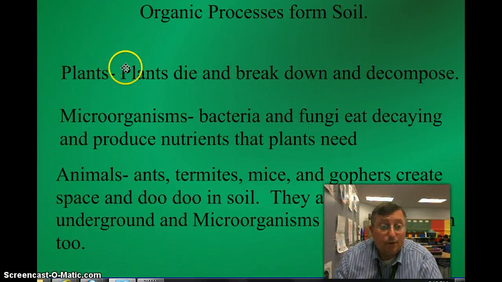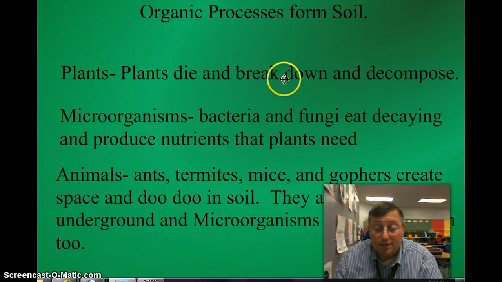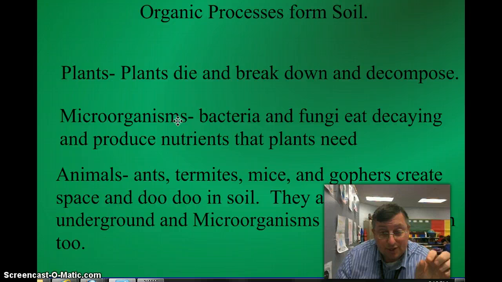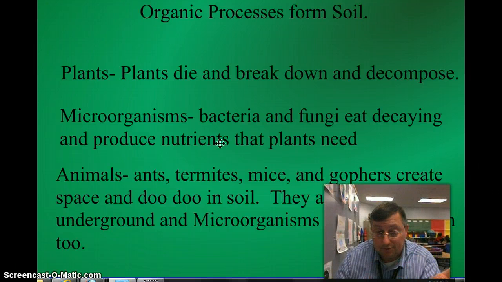When plants die, they break down and decompose into organic materials that become part of the soil. The microorganisms, that's the bacteria, the little microscopic things that you can't really see, eat all of the decaying materials, and they produce the nutrients that the plants need to grow. So the plants grow off the nutrients from the microorganisms. Microorganisms also die in the soil, and they become part of the nutrients.